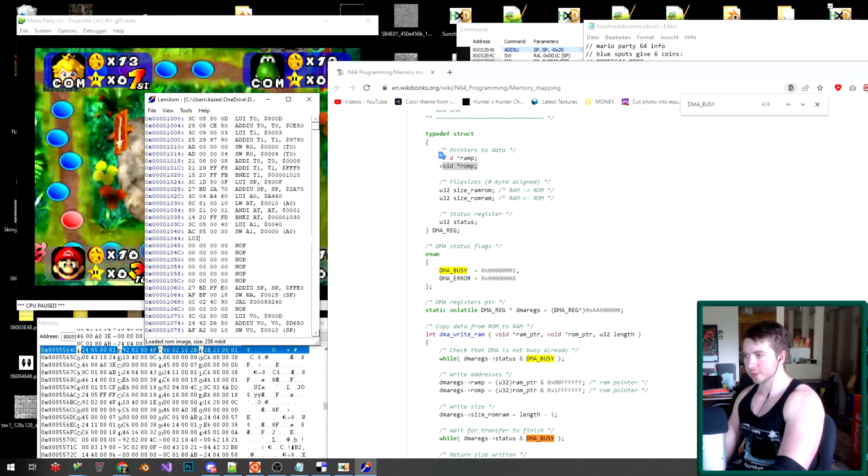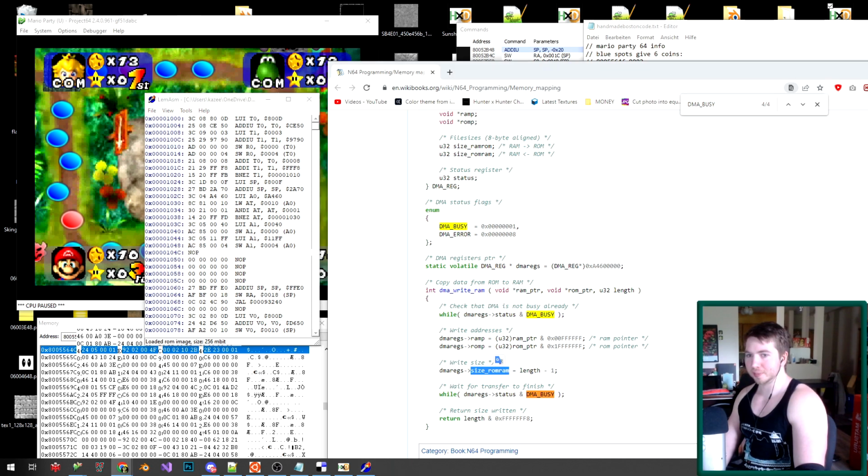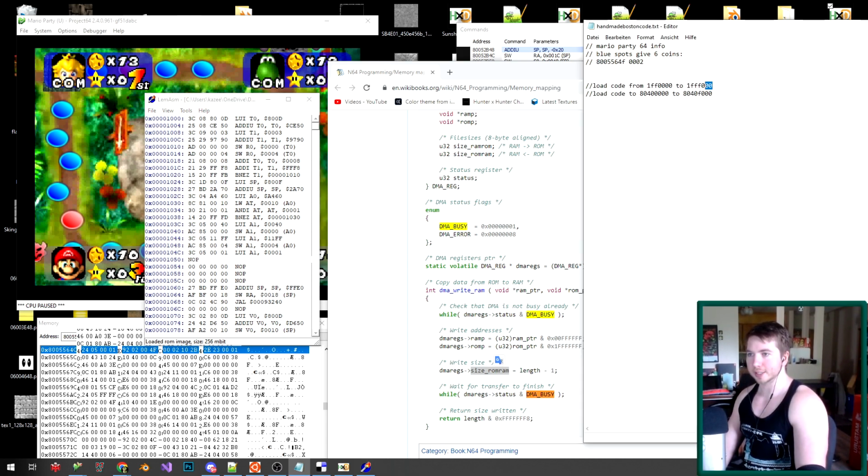Our ROM pointer is FF. It's WA10004, A0. Oh god, our space is getting very tight. I'm sure it will fit. Size ROM RAM is length minus 1. Our length is... oh, well, it doesn't matter. We can just go with 1. Alright, I guess we load like until FFF now.